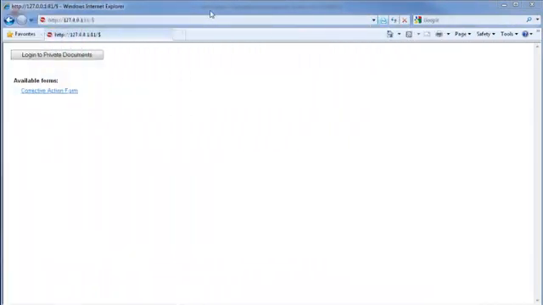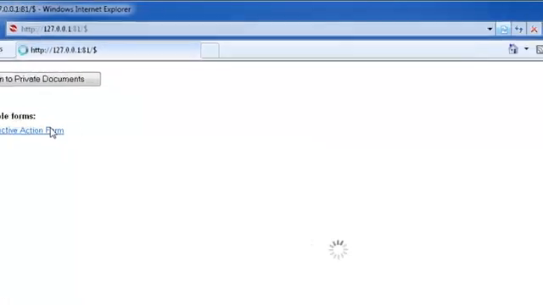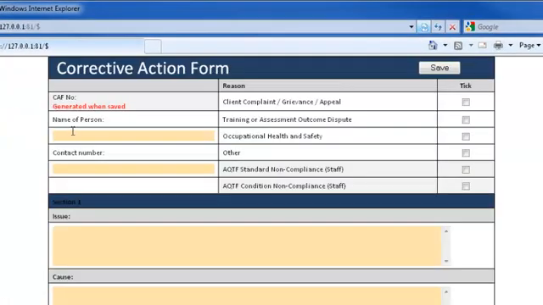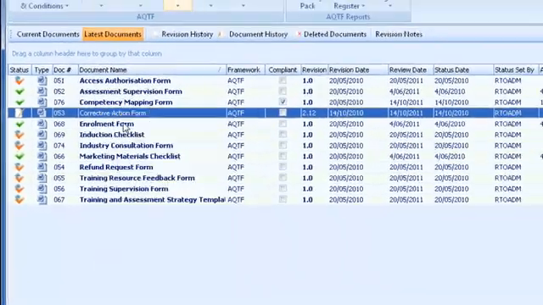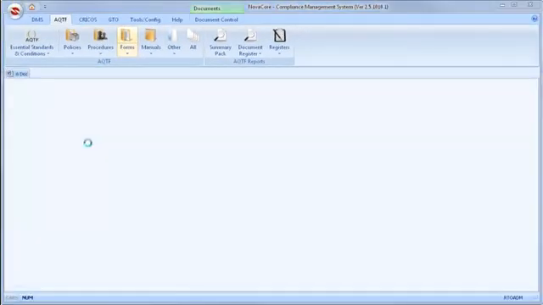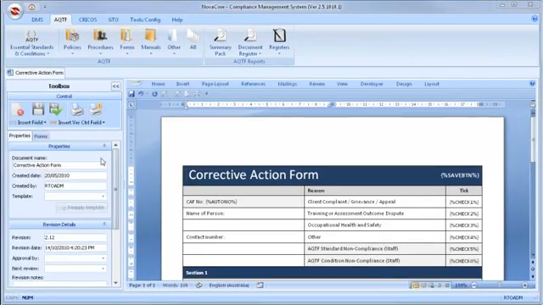A completely unique feature of CMS is its capability to generate web page forms which can be made available online for the collection of form data from your staff or clients. An example of such a form relating to the AQTF standards is the corrective action form. All you need to do is design your corrective action form and tell CMS to publish the document as a web form.